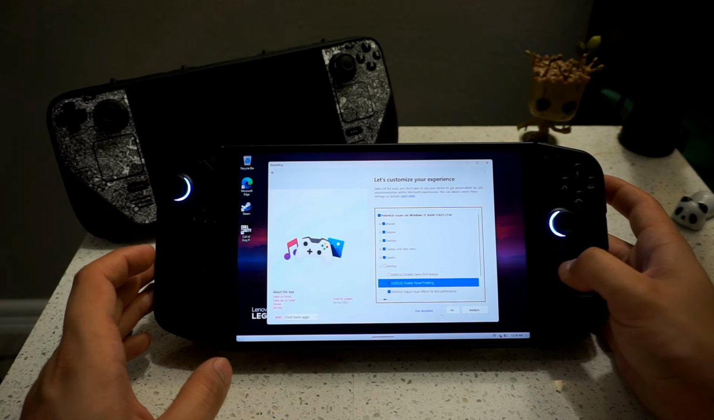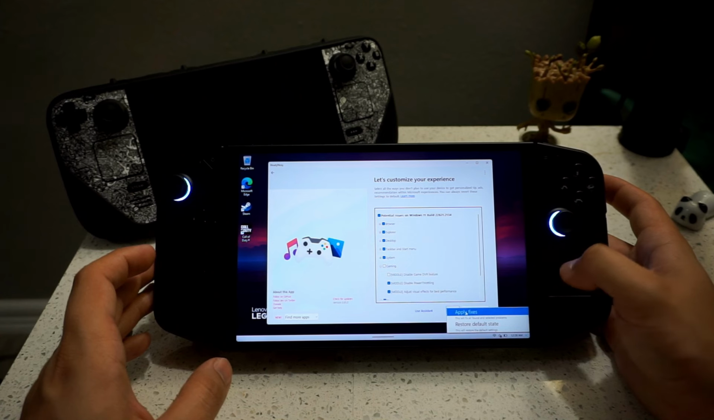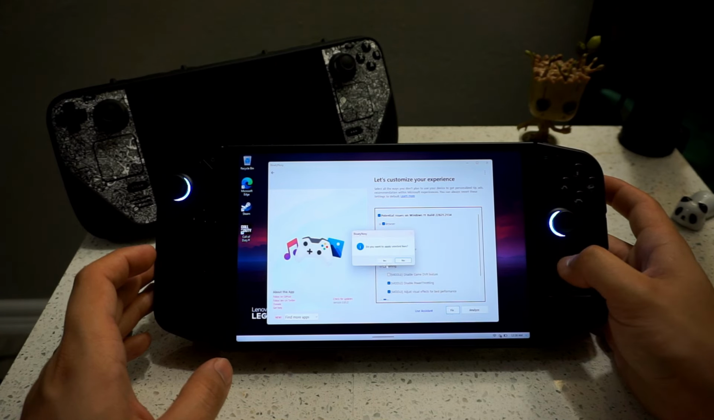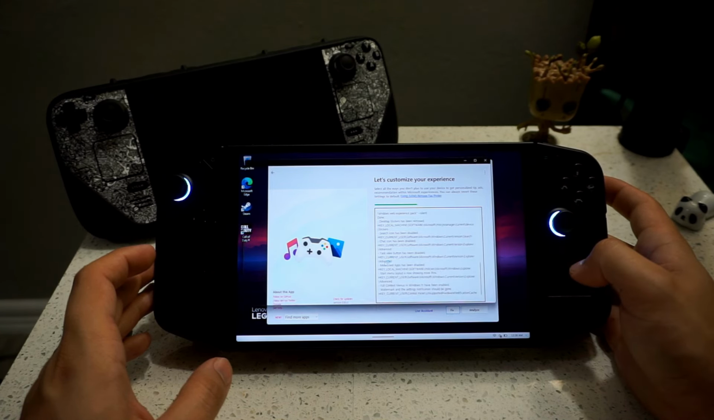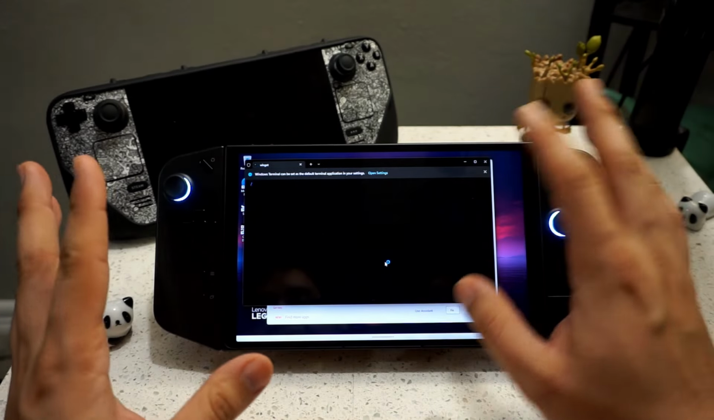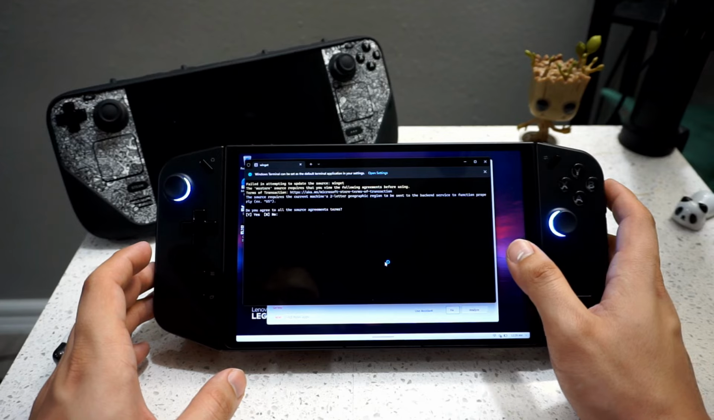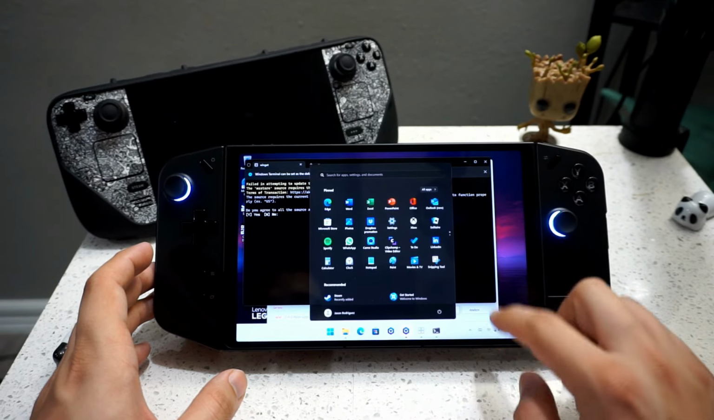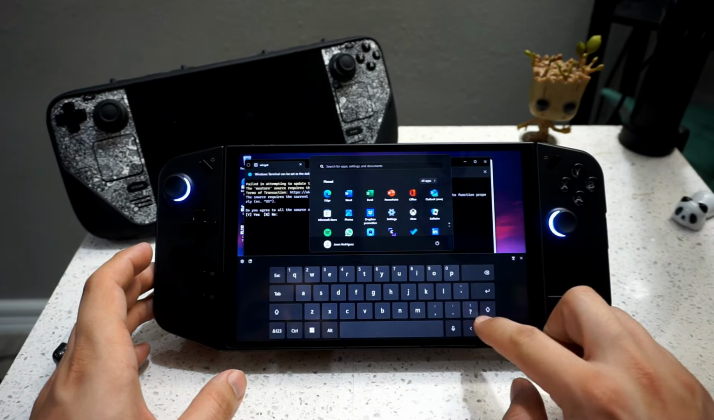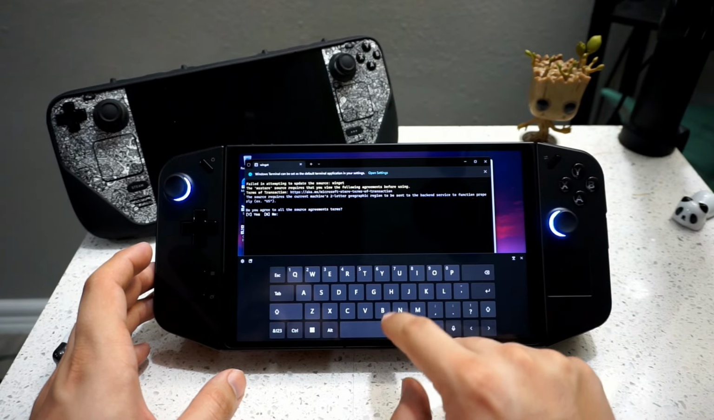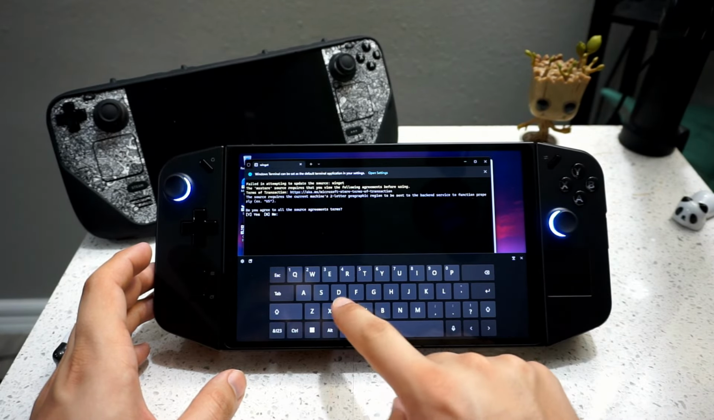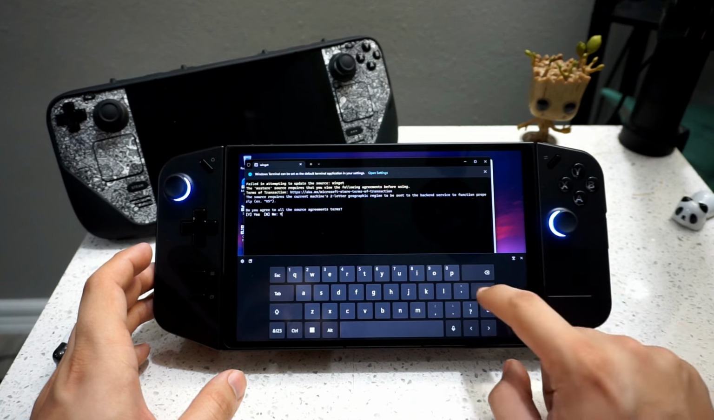All right, so you want to click fix and apply fixes. We click on yes. It's going to open up a little command prompt. We want to open up our little keyboard, click right here, and type Y, enter.